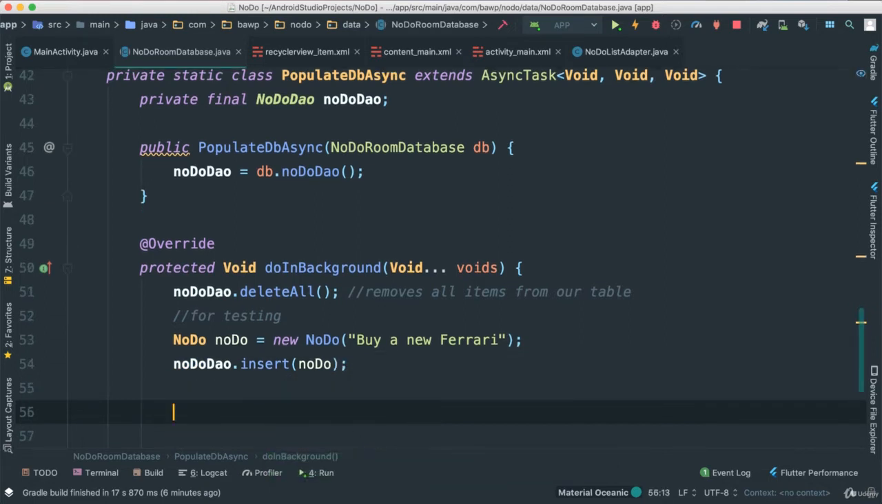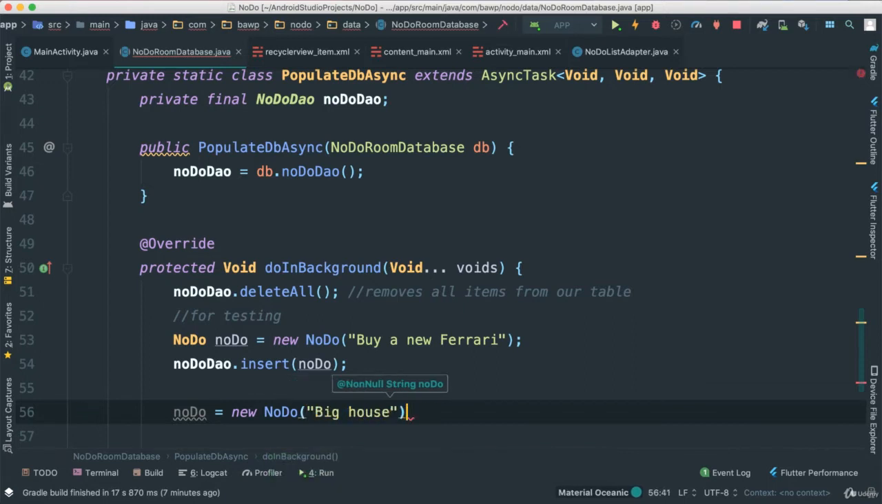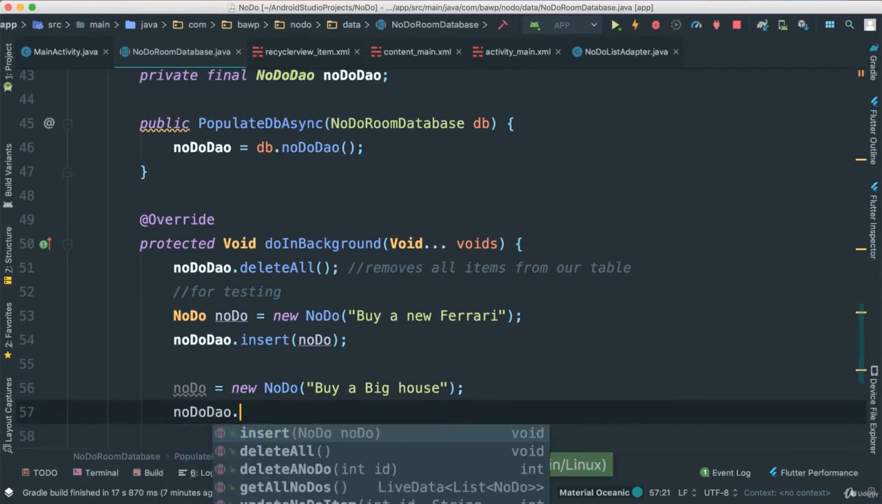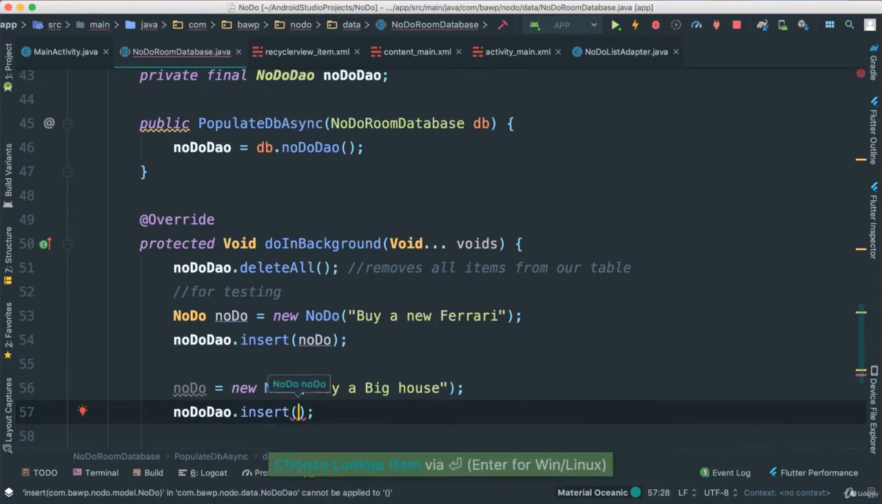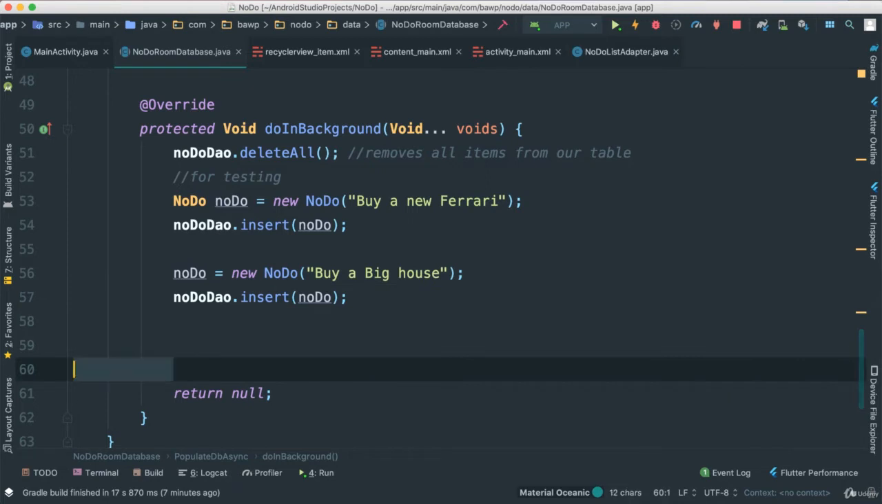So I'm going to say, come here, say noDo again is equal to new NoDo. I'm going to say, buy a big house. Yeah, we shouldn't buy that at all. Okay, there we go. I'm going to say noDoDao using our data access there. And I'm going to say insert noDo, the second one. All right, very good. So we have two that we're going to be adding there. And of course, we can return null just in case something goes wrong.